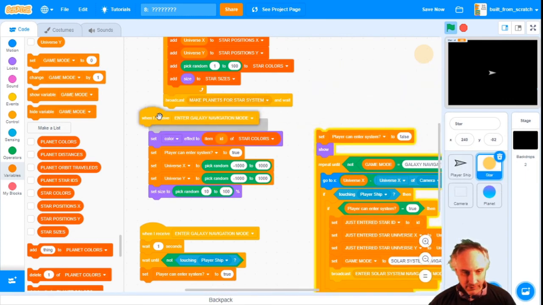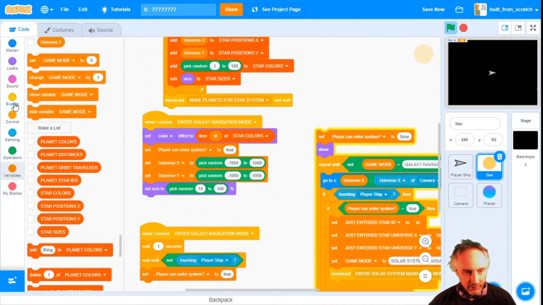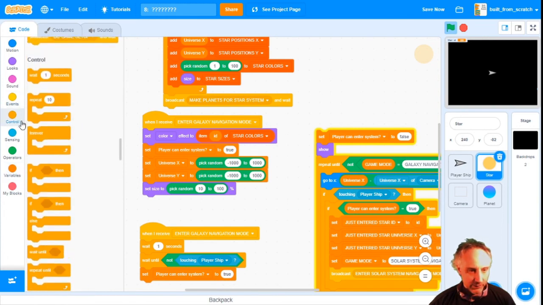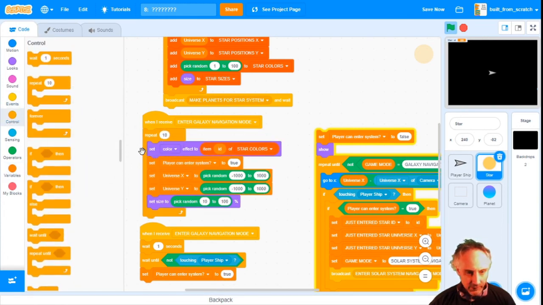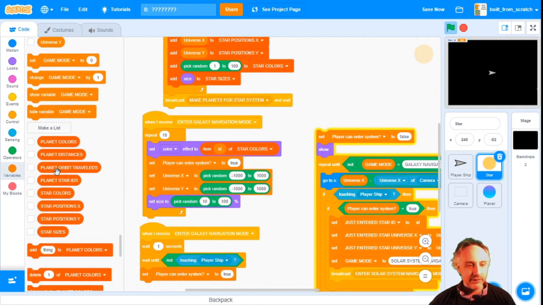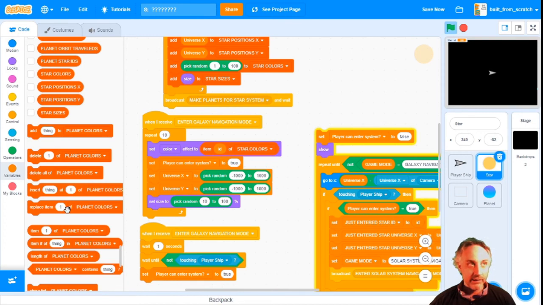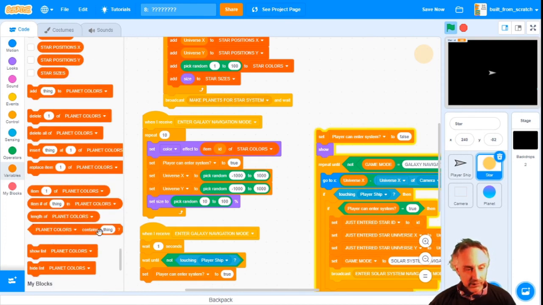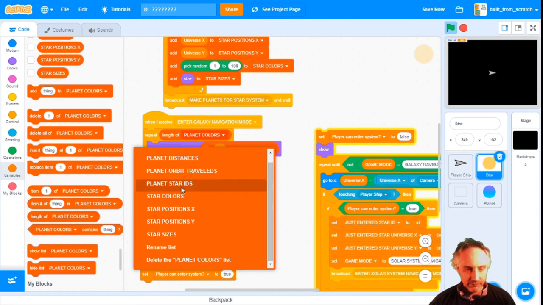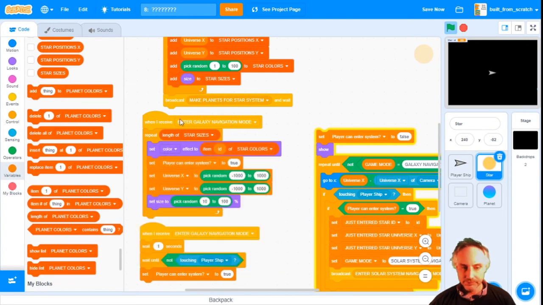Let's put it here. And then what we're going to do now is make a bunch of clones when we enter galaxy navigation mode. So we're going to say repeat a certain amount, and that amount, well, how many clones do we want to make? We're going to make one clone for every item in our list of stars. So we can find one of our star properties, like say star sizes. And for each item in that list, we're going to do this one time, right? So repeat length of star sizes.